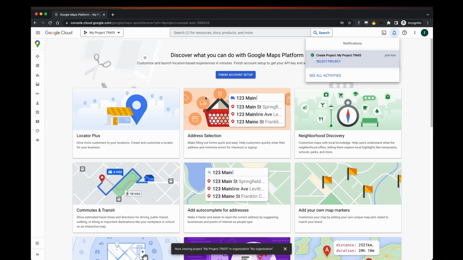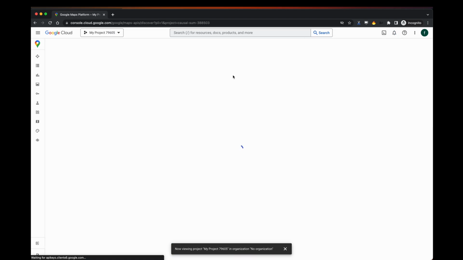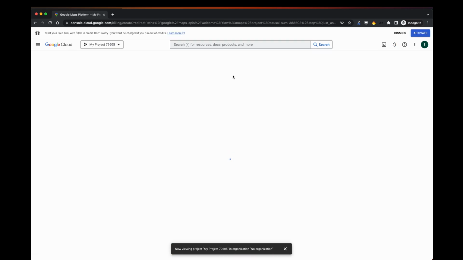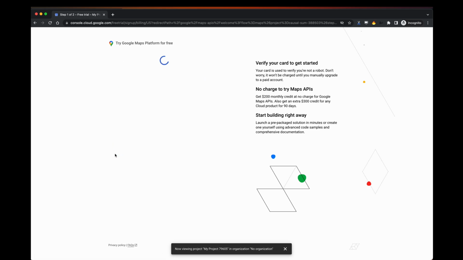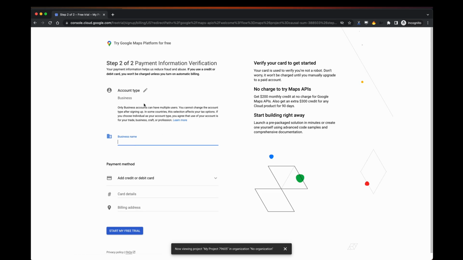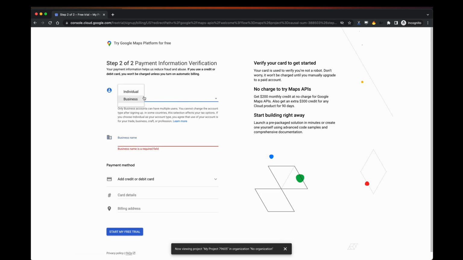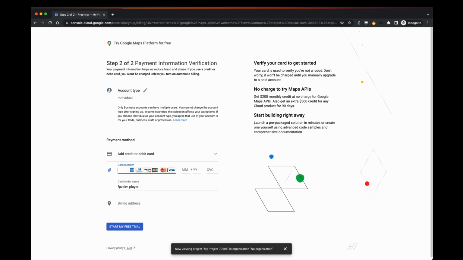Okay. Now let's click on finish account setup. So Google will ask you to provide your credit card. It won't charge your credit card until you actually manually upgrade your account to a paid account. So don't worry too much about it. So here I just continue. And then account types, just use individual if you are not a business. So here you put in your credit card information. I'll just jump to the finish screen.